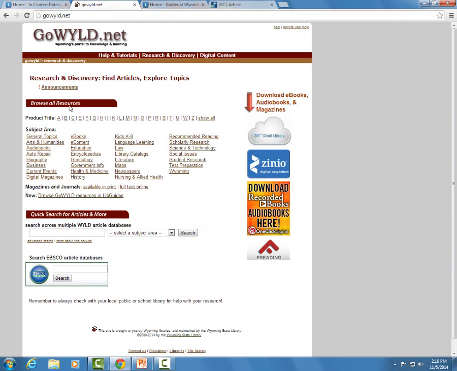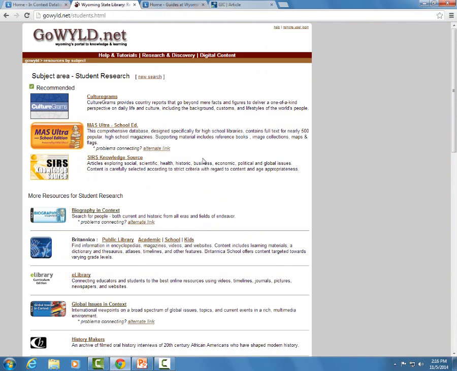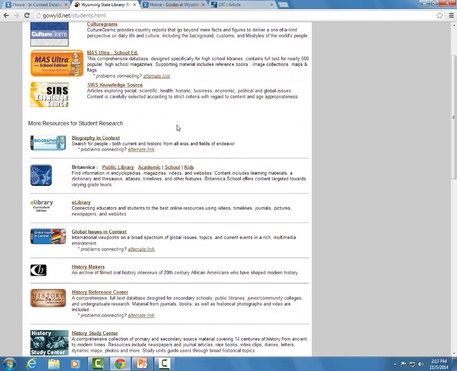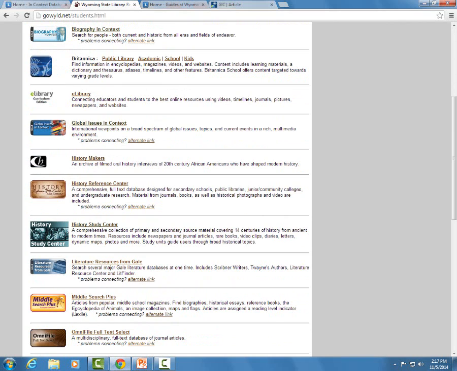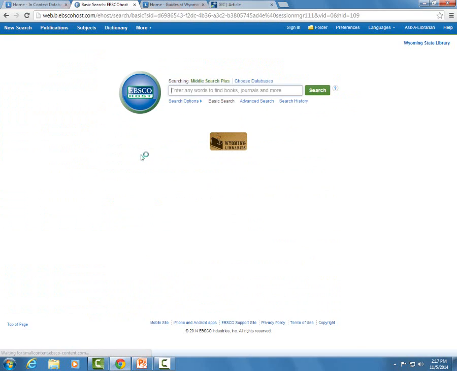A couple of more general databases can be found here under Student Research. If you're working with high school kids, MAS Ultra is geared towards them. Or if you're working with middle school and junior high, there's one called Middle Search Plus. Here they're going to find articles, reference books, biographies, just a great general cross-section of research.